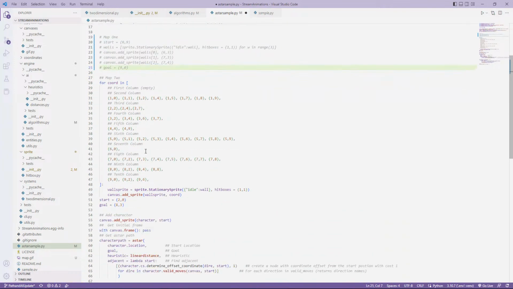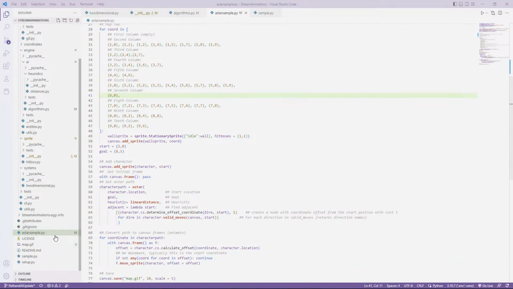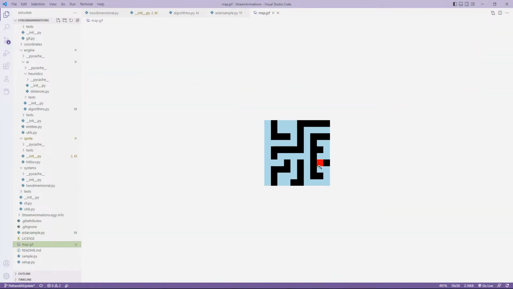There we go. And I have a whole bunch of walls set up in here. We put the walls in and then have the start and goal, etc. I'll go ahead and run this in the PowerShell. It is done. And we'll go ahead and look at this. So there we go. As you can see, this was the target for the record.